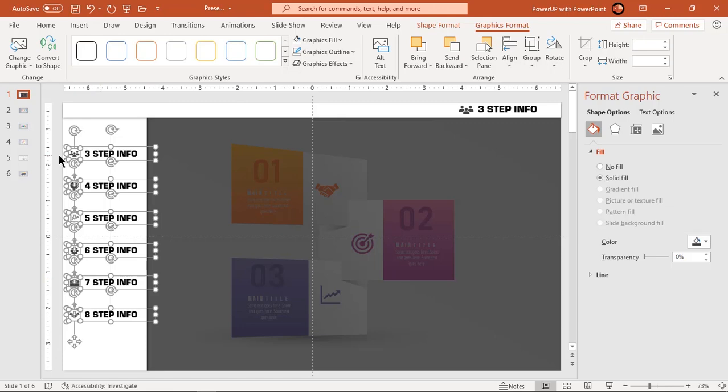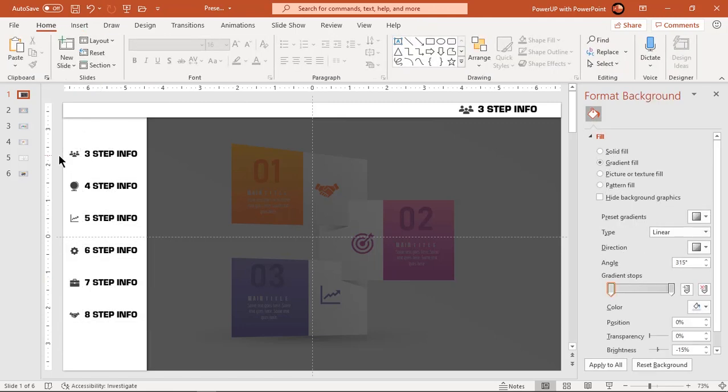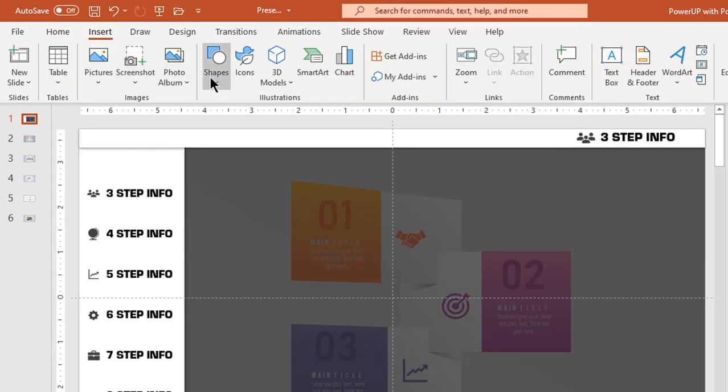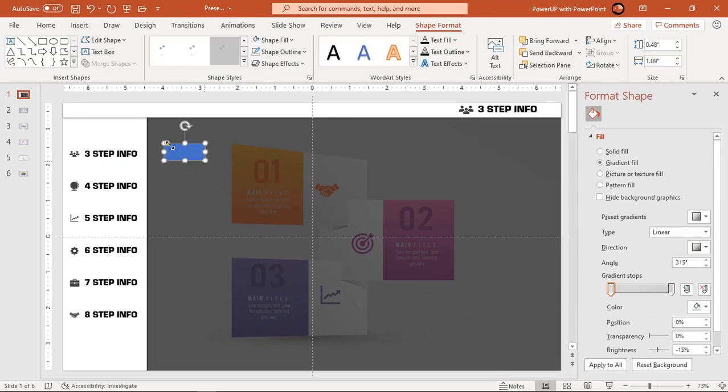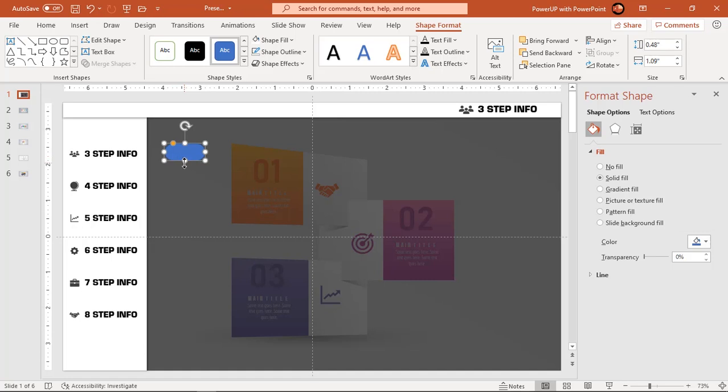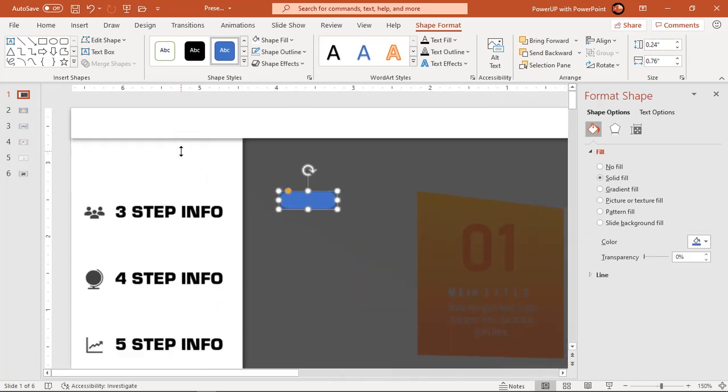Next, we will create icons to show and close our main menu. Go to Insert tab, and draw a rounded rectangle shape. Make it completely rounded, and reduce its size. Make it no outline, and duplicate it two more times using Ctrl plus D. Align these shapes one below the other, and that will be our menu icon.